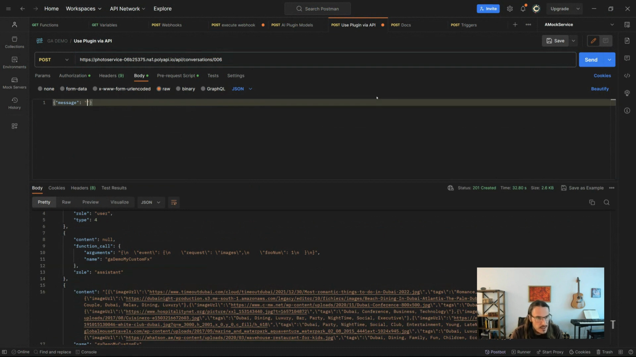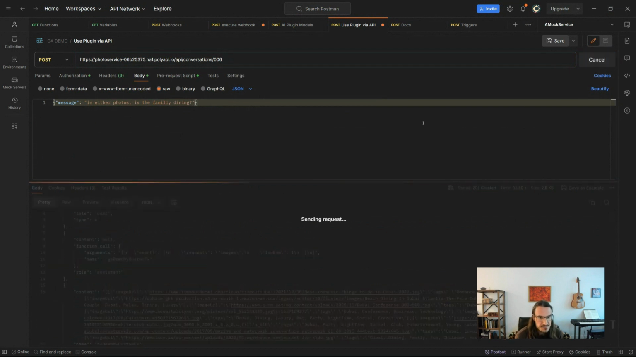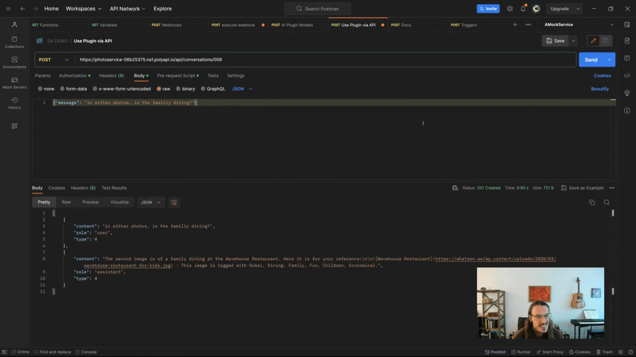are in either photo is the family dining? Cool. So I'll send that off, and it's going to process it, and hopefully it'll pick the one where they are, but you never know. With AI, it's a little bit of, yep. So the second image is of family dining at the Wave House restaurant.